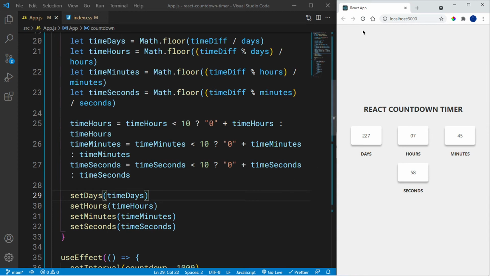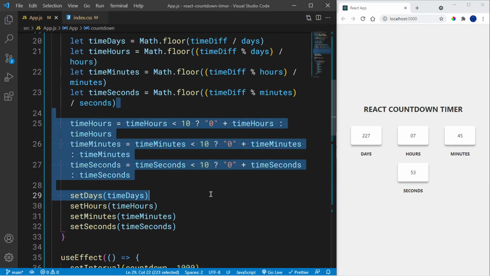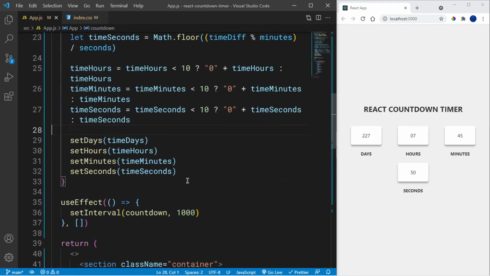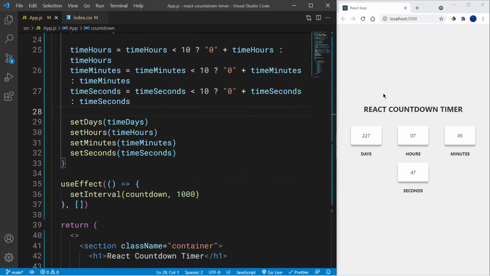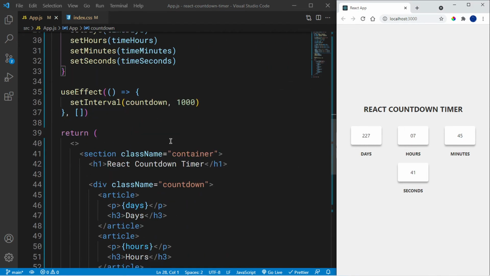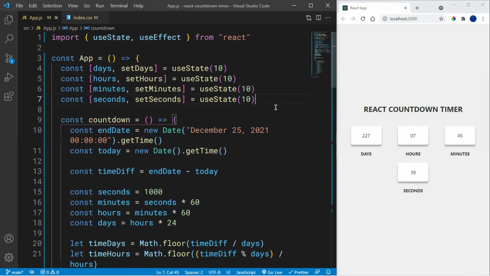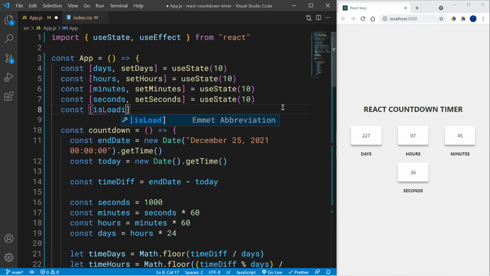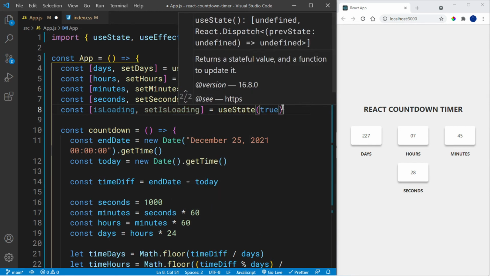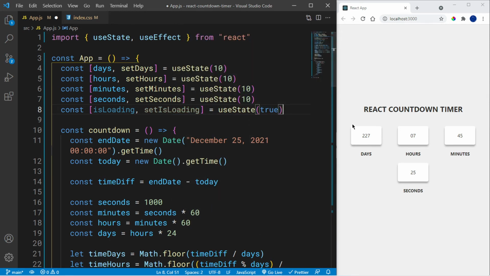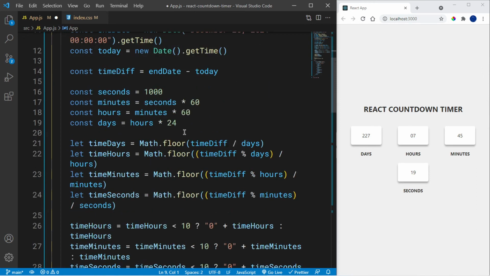Now, once we do that, notice how if I try to reload, we get our default state values first, and then once this runs, it is populated with the values that are needed. Now, when we load the application, I don't want our users to see 10, 10, 10, 10 first of all, right? So I'm going to set up another state value called is loading. So I'm going to say const is loading and set is loading like so. And this is going to be equal to use state. And by default, it is always going to be true, meaning before all of this loads, I always want to display something else on the screen, which is the loading state, right?